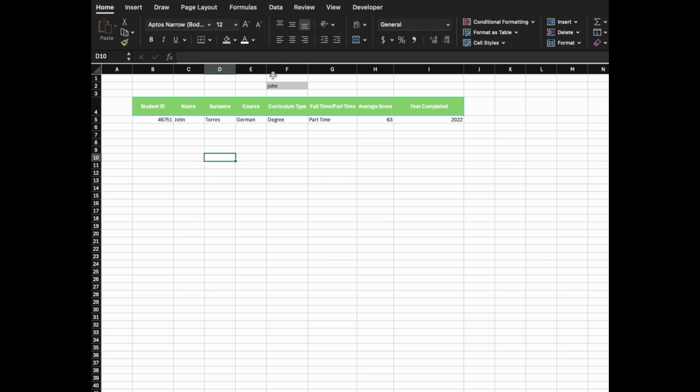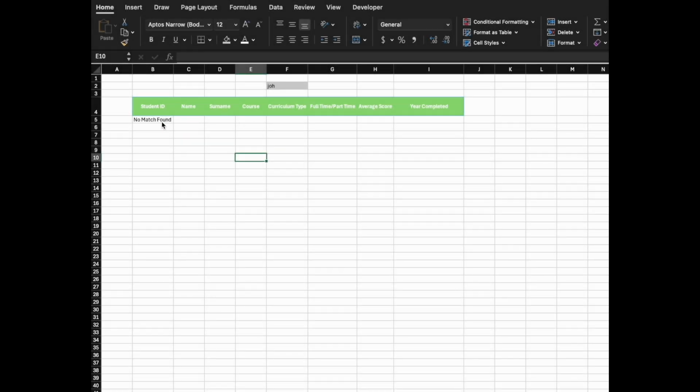This method works for exact name matches. However, if JOH is entered, the display cannot find the match value. In this instance, we will use the approximate match. Step 2. Search for approximate matches.